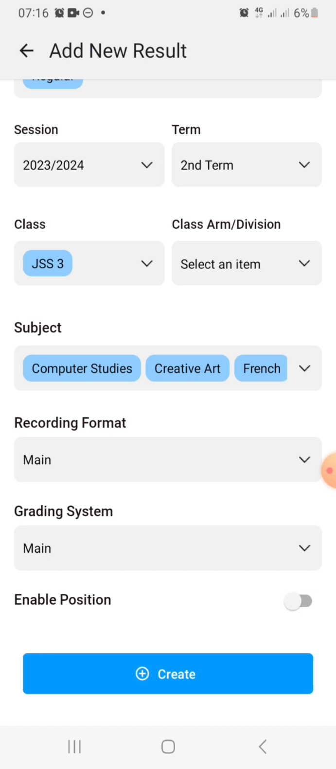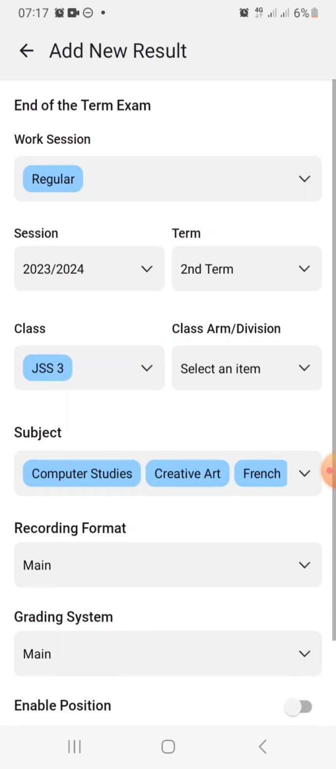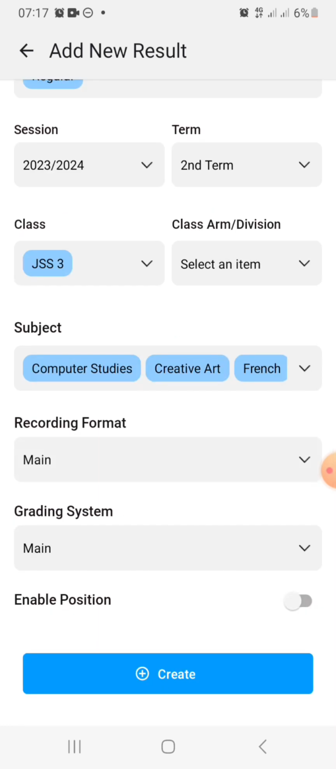And there's one last thing here called enable position. Maybe in your school, you like to enable position in your report card. That can be done here. And if not, you can toggle it off. But don't worry, this doesn't matter now. It's not compulsory. It's something you can change later, which I'm going to show you how you can easily change later. But for now, I will leave it unchecked, and I will click on create.